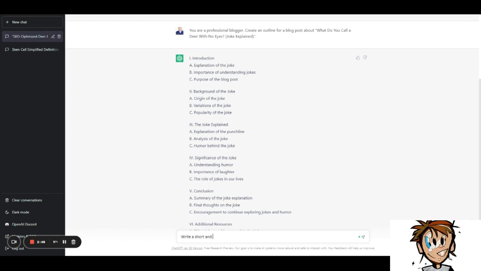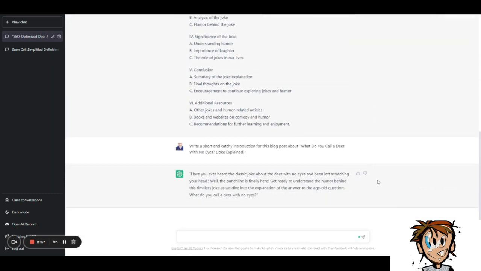So now let's go through and ask ChatGPT to start filling in this information. Write a short and catchy introduction for this blog post. Let's see what ChatGPT gives us for an introduction. And then we're just going to repeat this same kind of request for each one of these sections that we want it to create.